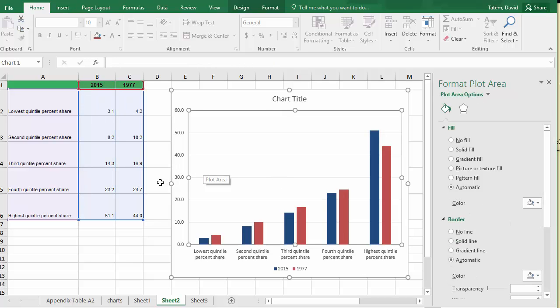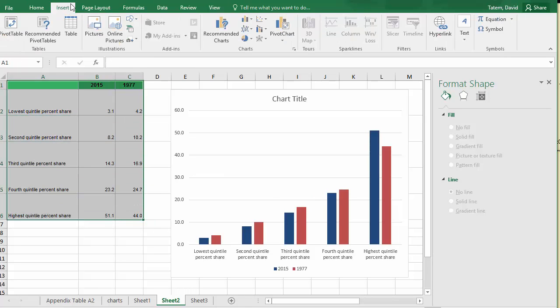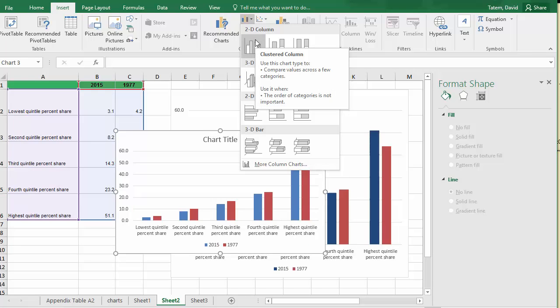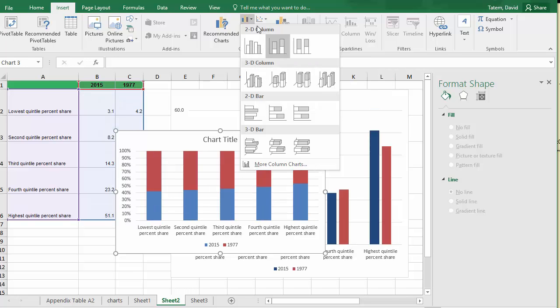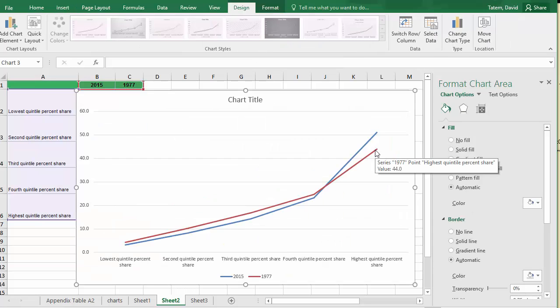But what are some other ways that we can chart this data? Well, again, let's select our data, go to Insert, and go to Charts. So we did the clustered columns and the stacked columns. But let's see if we wanted to do a line. This isn't a great chart for this type of data because this data is not continuous. These are quintiles, which are discrete categories. So really a line chart isn't the most appropriate type of chart, but it is easy for Excel to create that for you. So let's go ahead and get rid of that.